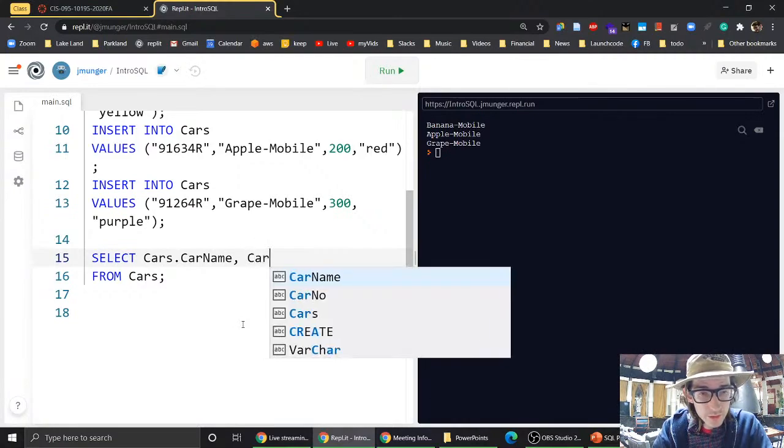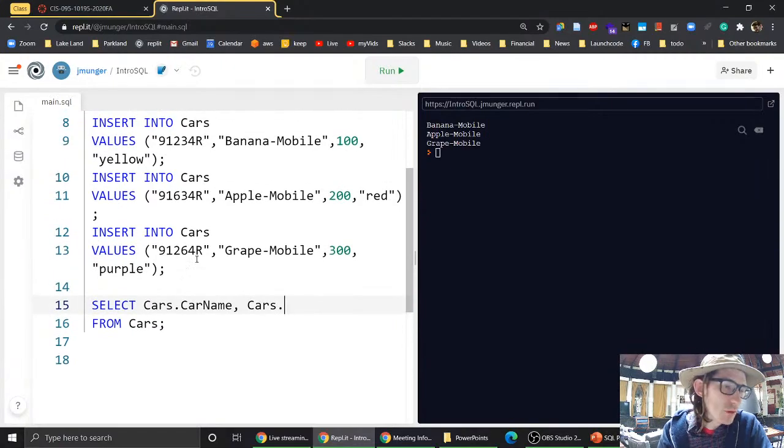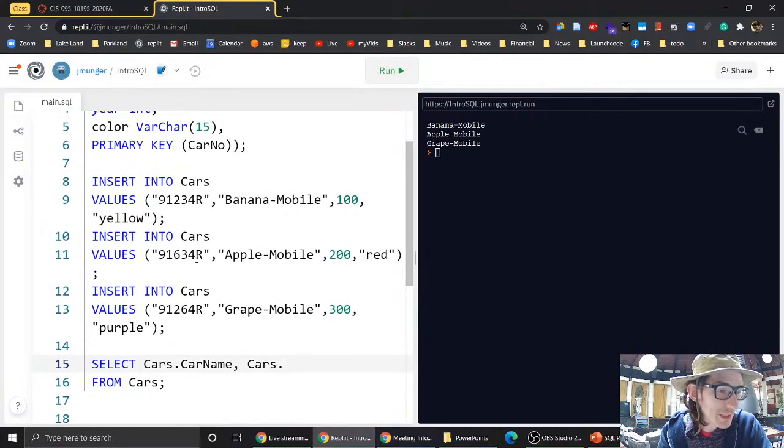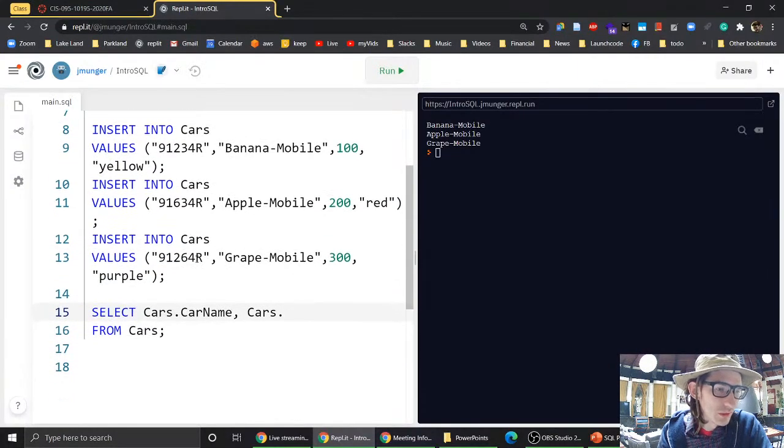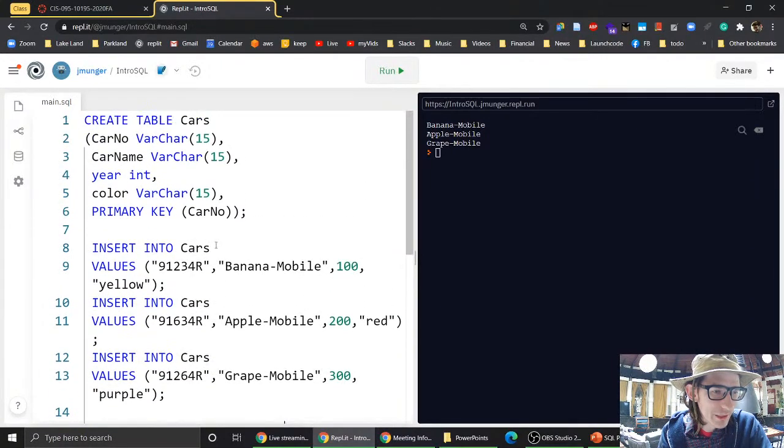You can do cars dot, and then we got a... If you're the one that designed the database, you'll know the field names off the top of your head. Or if you work with the database daily, you will start to memorize these. I haven't looked at this since last semester, this specific SQL command, so I don't remember what I put. Okay, year and color. Oh, that's easy.